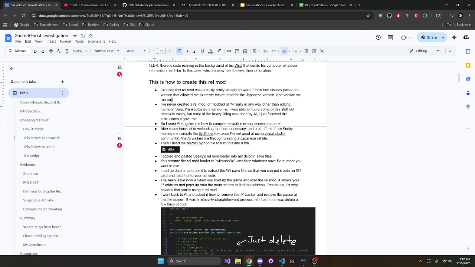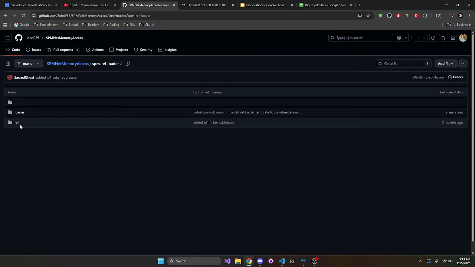I'm not super familiar with SPM modding, but I am a software engineer, so I do have a general idea of how some of this stuff works. But most of this can be easily figured out with AI. So, for example, this is the repository right here. This is John, the creator of the repository. So this right here is what was used in order to send information from his Wii to his PC.